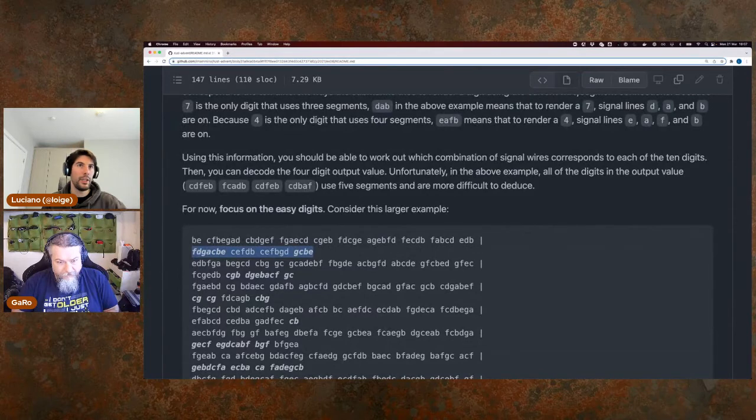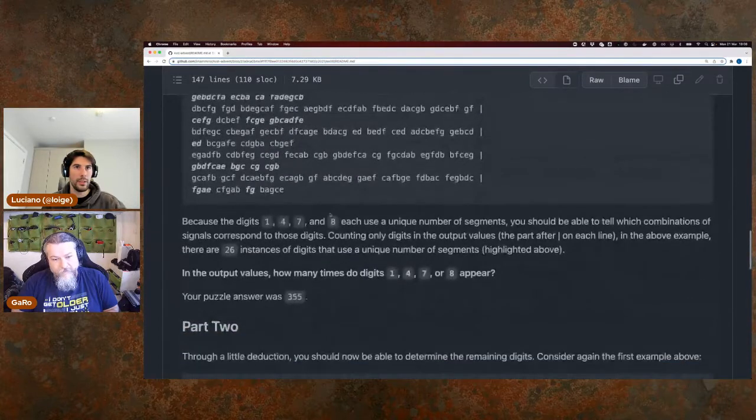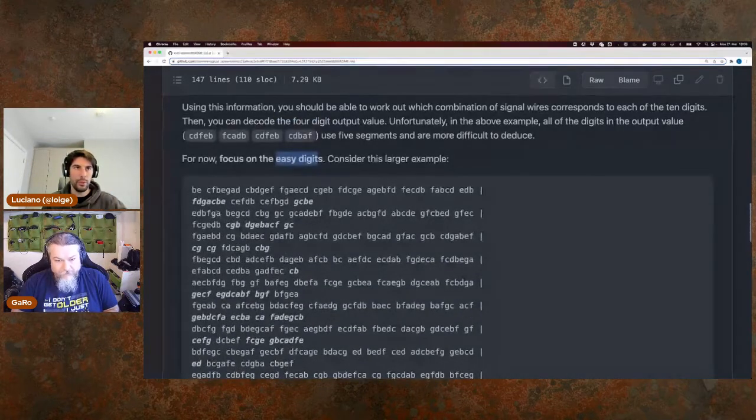Yeah, so they call it the easy digits. And basically, we need to focus only on the easy digits. The question is, how many times do the digits 1, 4, 7, and 8 appear? This is actually very simple to solve because we just need to look at the second part of every line and count only the strings of a certain length in these 4 strings that we get for every line.